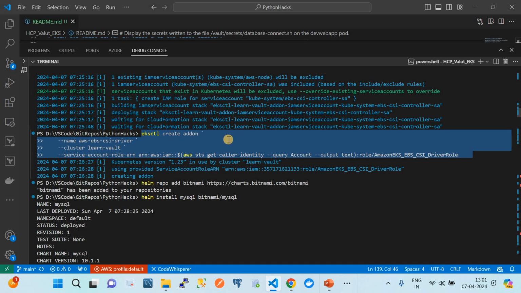The command is very simple, so don't worry about the commands. I have documented all these commands in the readme.md file. The other relevant reference files will also be shared in this repository link. You can find them from there.